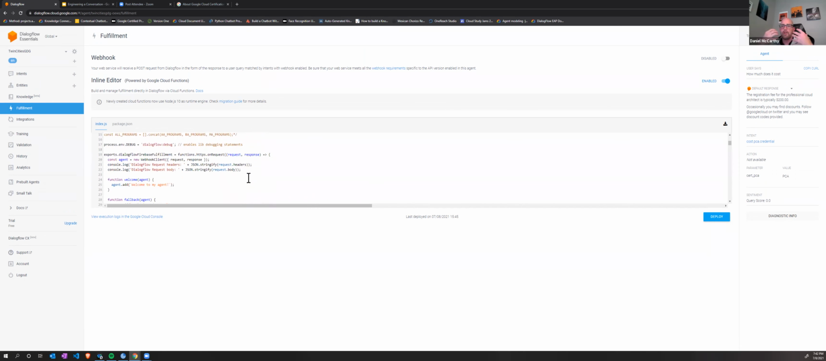So fulfillment, this is where you would tie into all of your back office systems. If you wanted to pull information from one of your databases, if you have APIs that you want to integrate with, if you have a middleware that you communicate with, you would do that within fulfillment. And Dialogflow has the capability to do it within an inline editor using their cloud functions, specifically with Node.js.